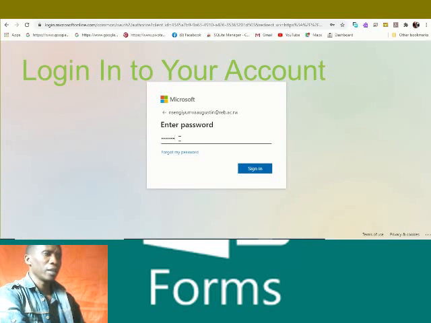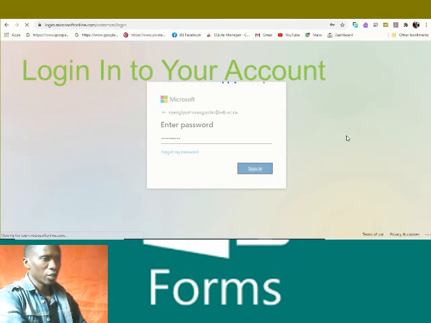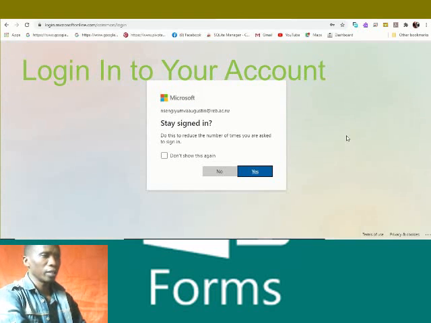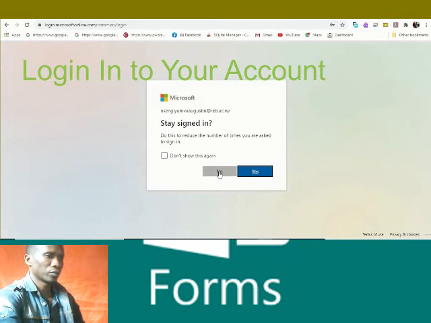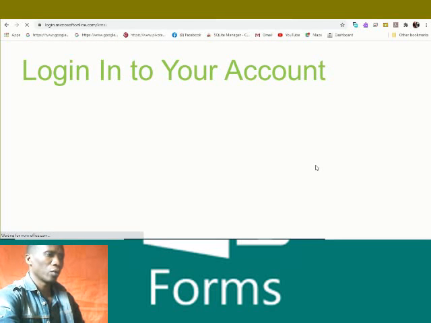After clicking sign in, you can click on No, or you can click on Yes if you would like your email to open without asking you to log in again. So it is better to click on No. Now your email will open like this.